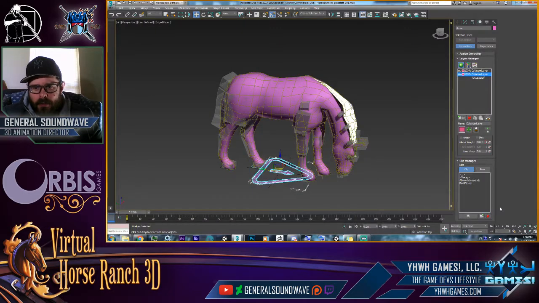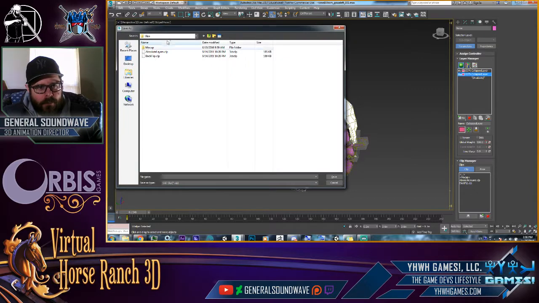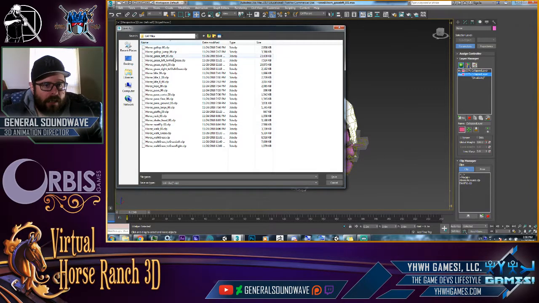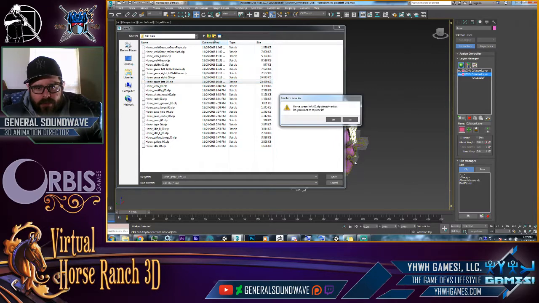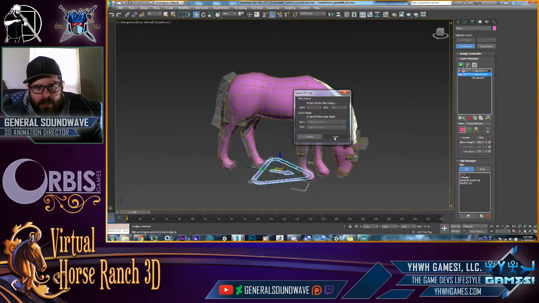If we go to clip and hit save, it's going to give us a default window, so we're just going to hit Control V. I'm going to call this horse anim underscore graze left. I more than likely did this already, so I'm just going to overwrite this file just to show you. So overwrite it, and I'm going to hit save.